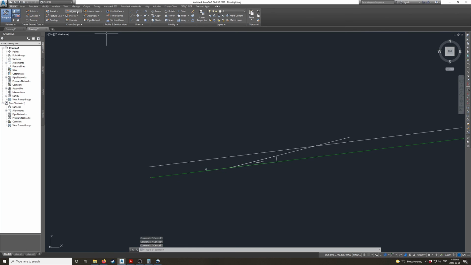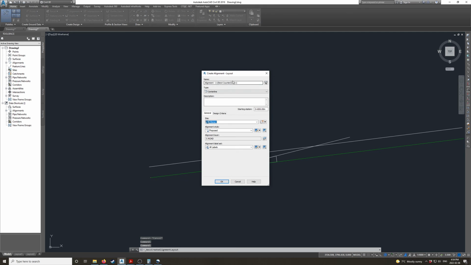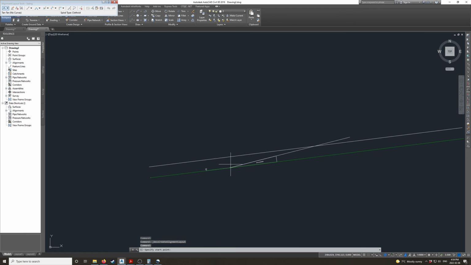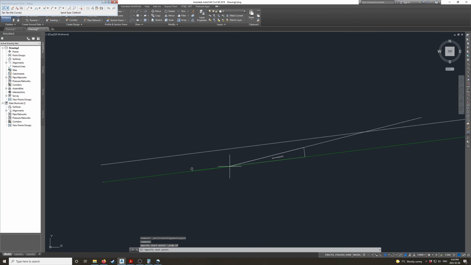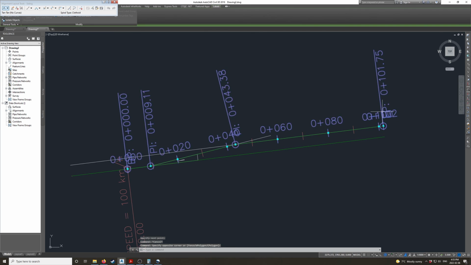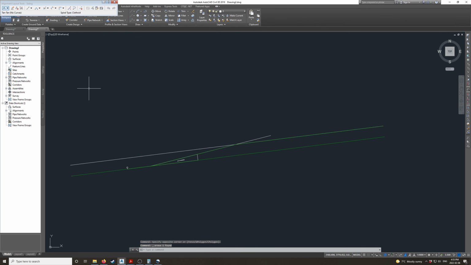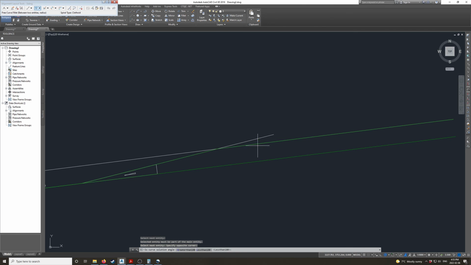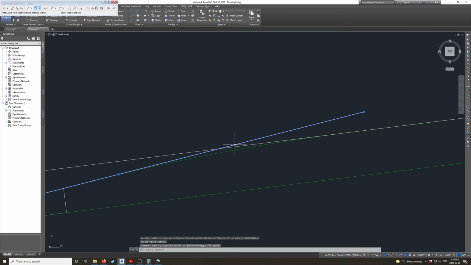So if I were to create my new siding alignment, let's call this siding. You can start from your point of switch, go to the PI. You can go to the intersection of these two lines. Can do something like this. And let's just give it a curve. And let's do 200. And there you go.